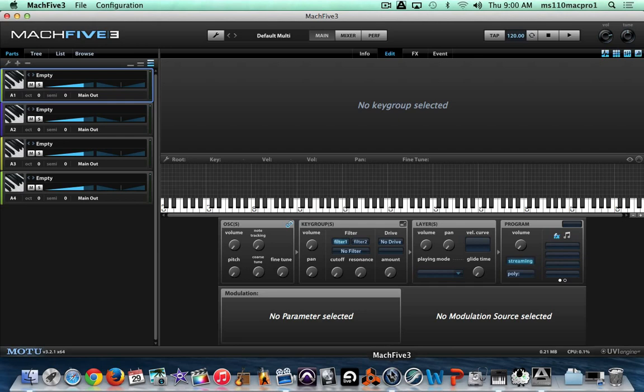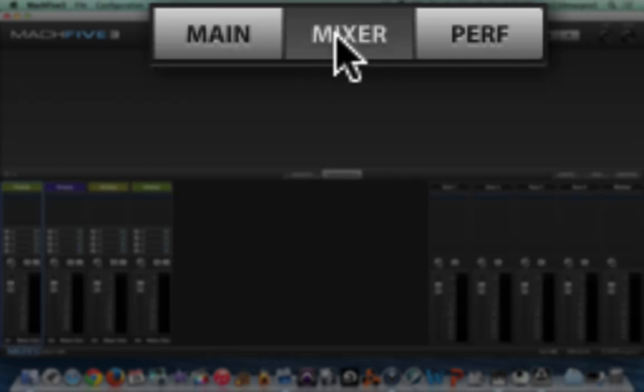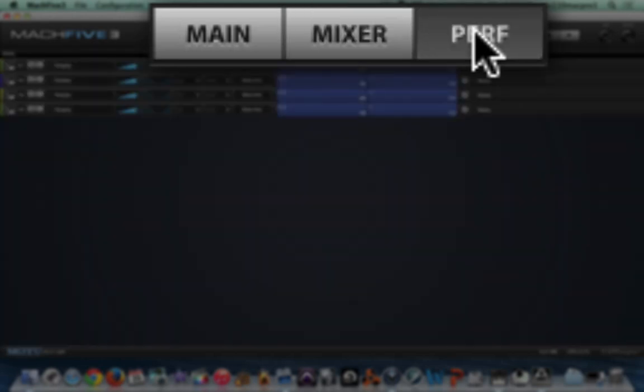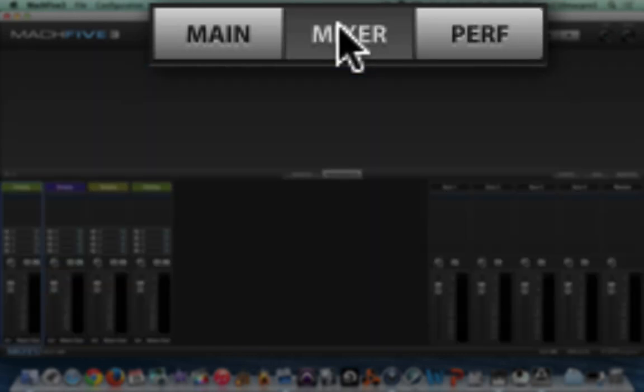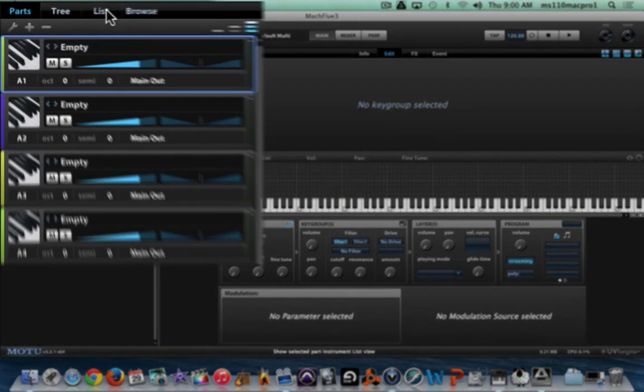Today we're going to talk about some conventions and shortcuts and just getting acquainted with Mach 5. Once we open, you notice there are three tabs up at the top: Main, Mixer, and Performance. These are the three main views, or three main ways of looking at Mach 5. And depending on which elements are being edited at any given time, you may need to float between these screens quite frequently.